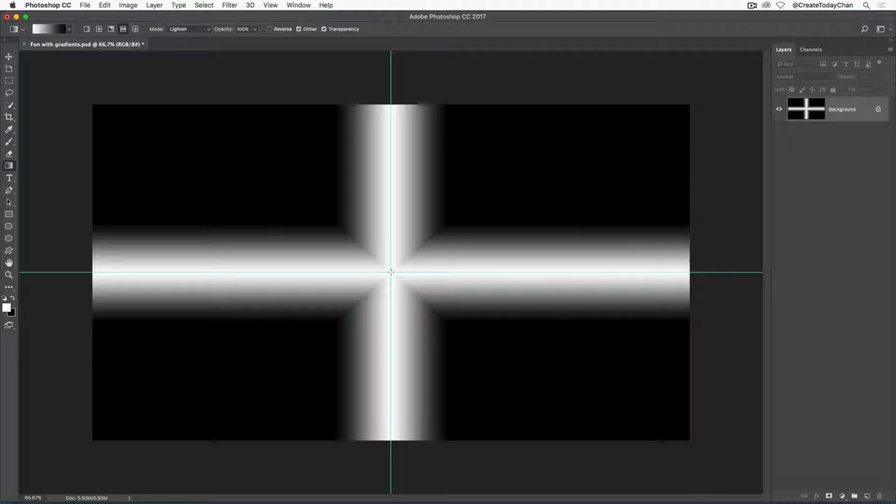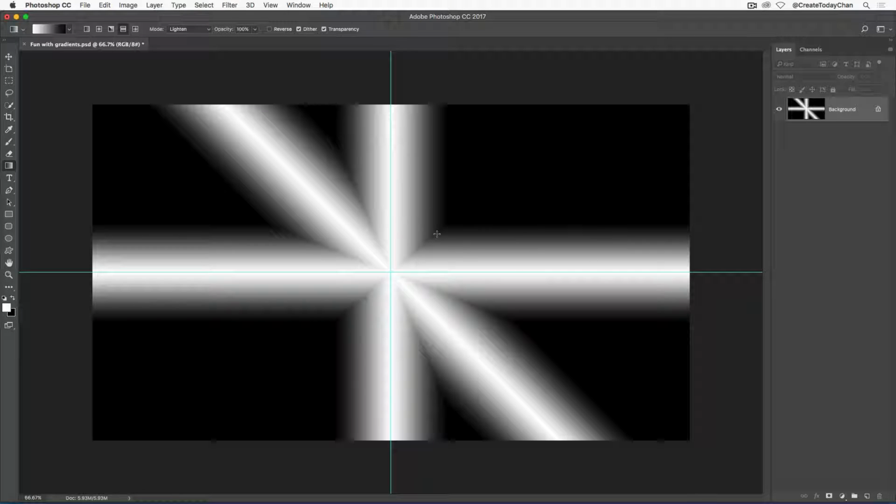I'm going to do this again with that same tool, still in the lighten mode, and I'm going to drag here at a 45-degree angle, maybe out to about there, and create another beam. You see how they intersect because we're using the lighten mode? So when we create another gradient, it blends over the one underneath it using the lighten blending mode.